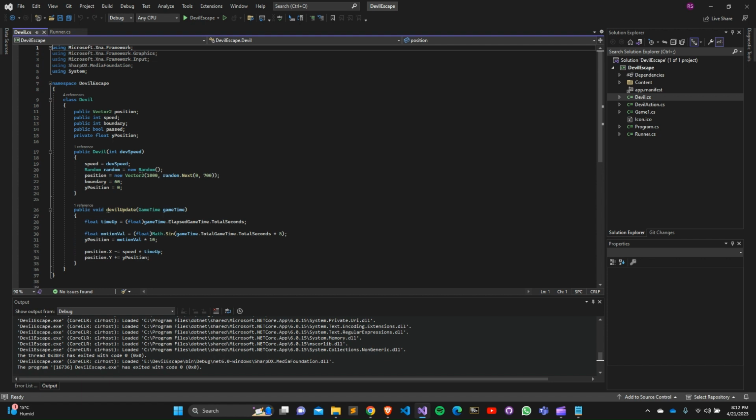The devil class is a component of the game that represents a character that moves across the screen. The devil class has properties that represent the devil's position, speed, boundary, and whether it has passed a certain point. It also has a private property that represents the devil's vertical position, and the devil class is capable of updating its position using a method called devil update. The devil's position is updated based on its speed and motion that affects its vertical position.